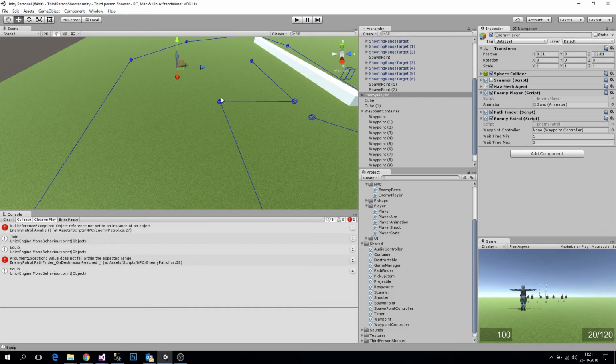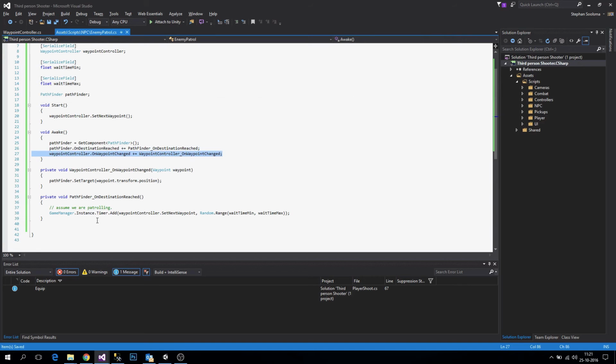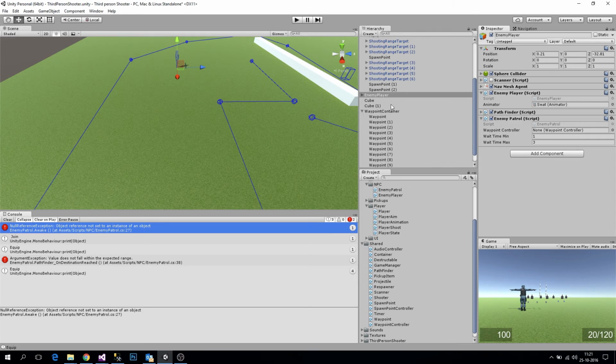Something is not going right. The waypoint controller seems to be... I don't think we have assigned it. No. Let's assign the waypoint controller here. Let's give it another try.